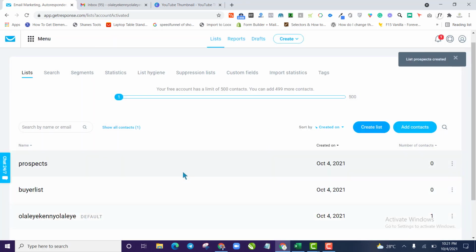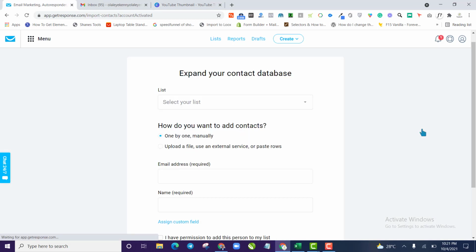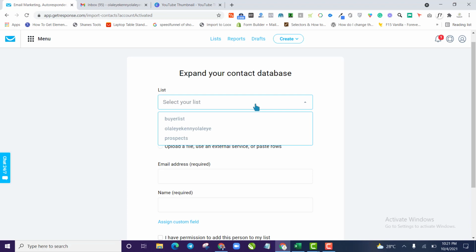So you can easily import the contacts to each of these lists so that you won't get everything mixed up. To import your list, go straight to Add Contacts, and select which list you want to import those contacts to, the list that those contacts correspond to. Let's say you are importing your buyers list or prospect list. Let's say I'm importing my prospect list.